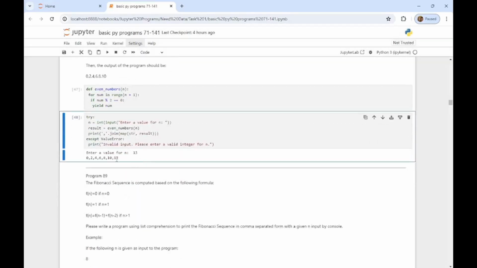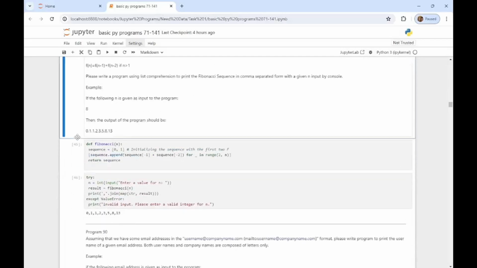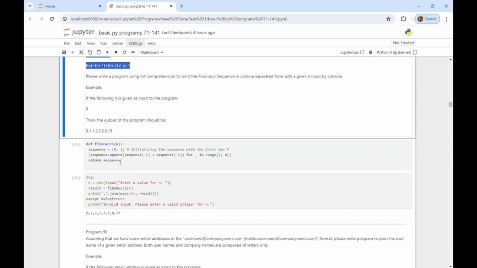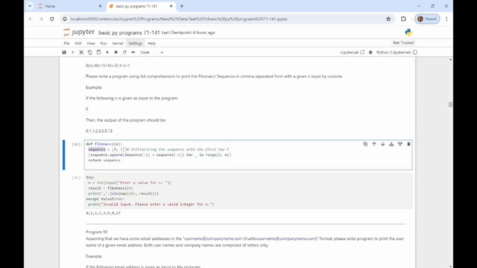This is my output. The first one is to write a Python program for the Fibonacci series with the given logic. For that, I'm defining a function called fibonacci, and I'm passing a parameter n, which is the input. First I'm initializing the sequence with the first two elements of my Fibonacci series. With that, I'll be appending to it with the for loop. This is the logic that gives the Fibonacci series stored in my sequence for all the elements for the given n. Then I'm returning this sequence.